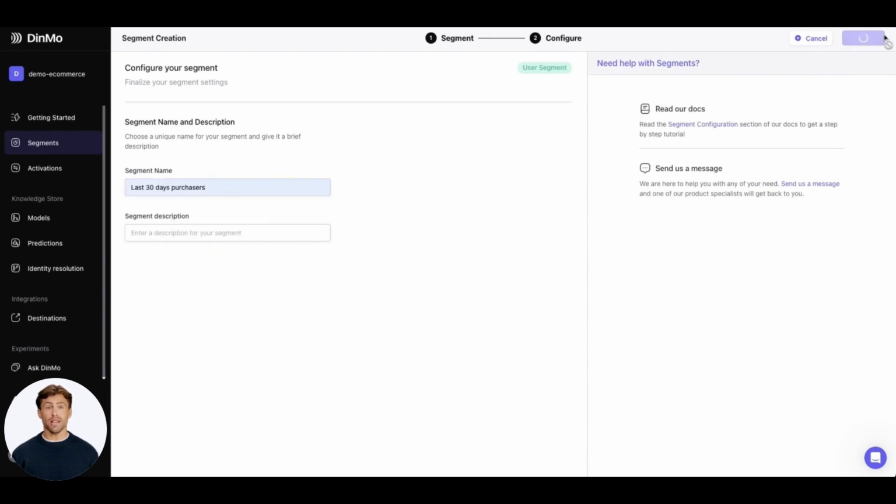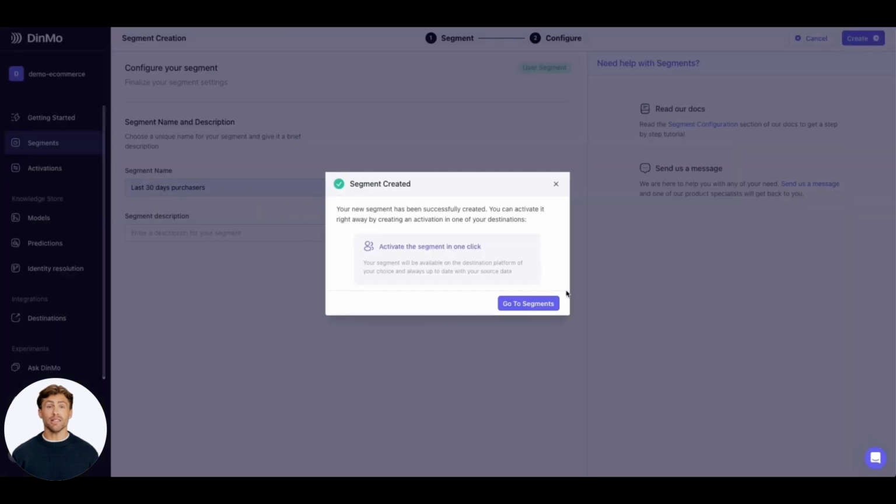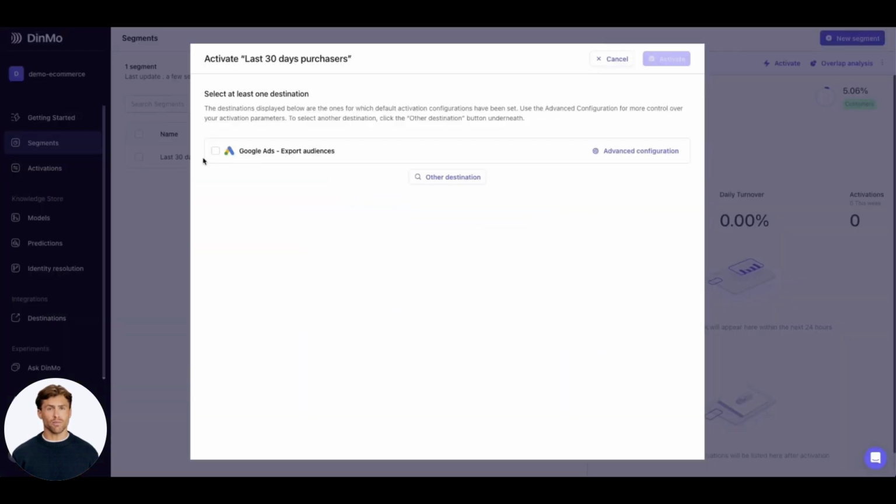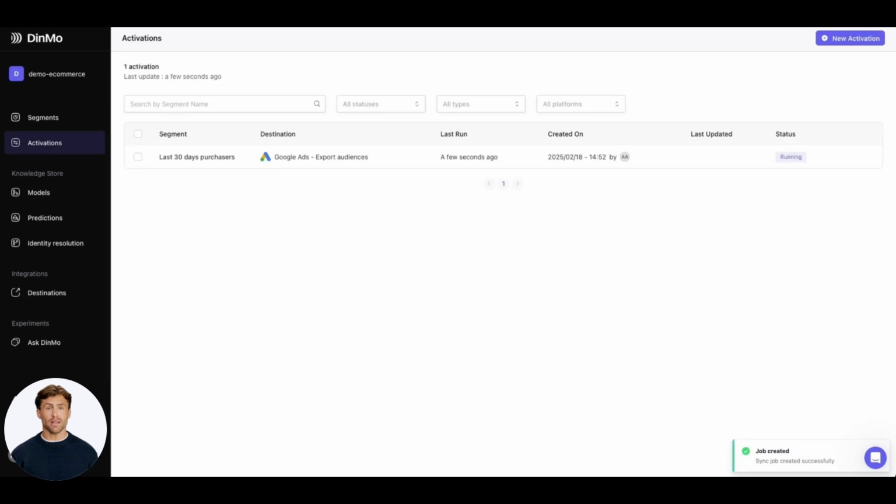Then I can activate this segment. This means I will send the segment to Google Ads for immediate use. Here, I click on Google Ads Export Audiences, and then on Activate, so the segment is sent directly to Google Ads. The audience is now being sent. It will be sent immediately for the first time. I can see the job is running. After that, it will refresh every day at midnight as I configured.